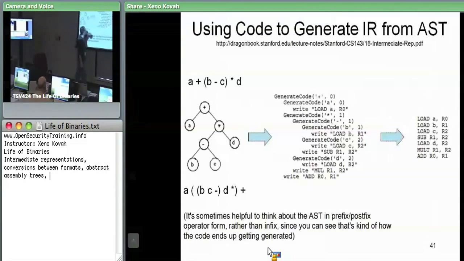So basically, going down, for these I spit out loads, and then for these I spit out adds or subtracts and things like that. Ultimately, if we follow this code, we want to see that this pseudo assembly language generates the correct result that the original statement does. So we'd get load A into R0, so A, B, C are in 0, 1, 2. And then the first thing we do is subtract.